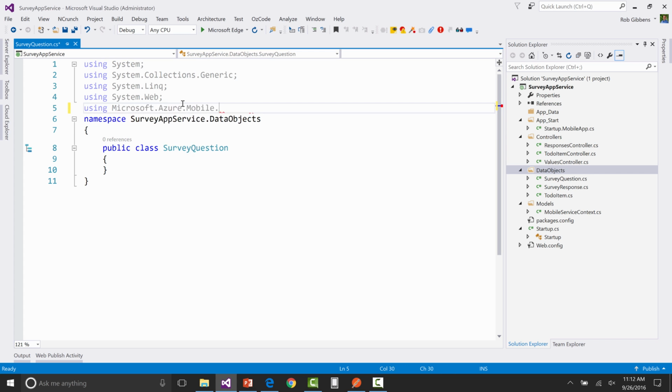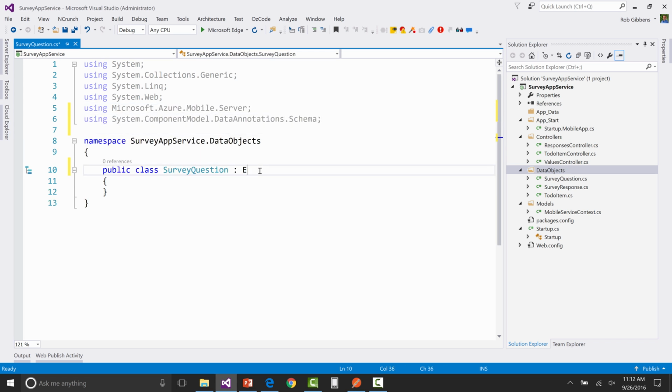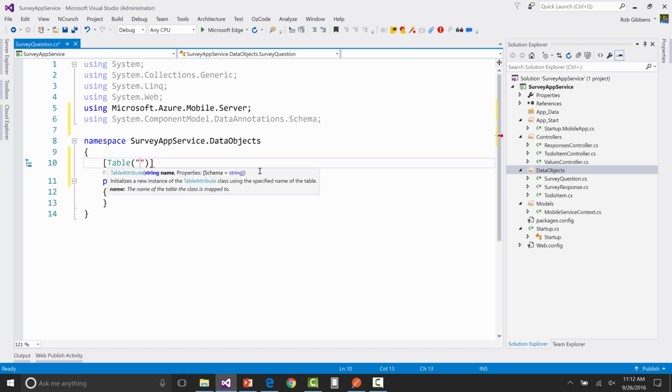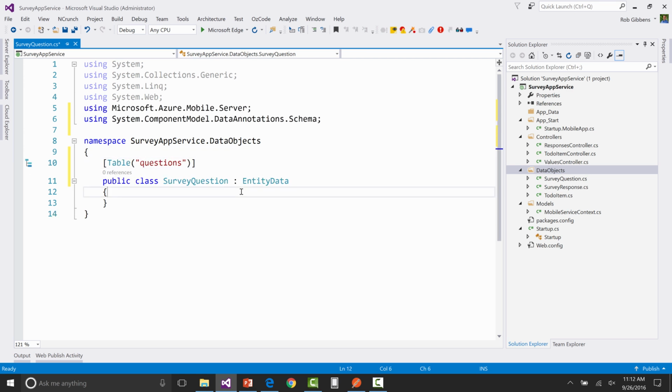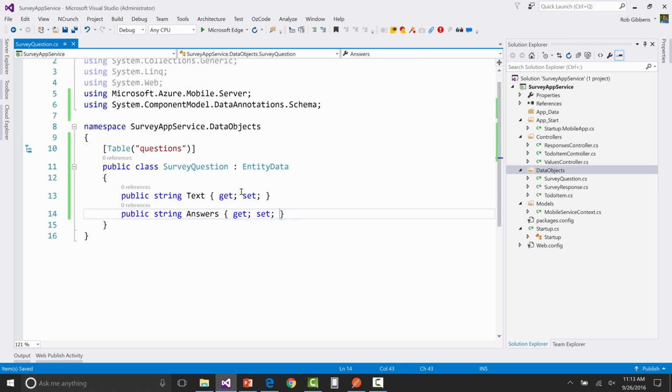We'll add our required namespaces again, and make sure to derive the SurveyQuestion from the EntityData base class. We'll go ahead and name this table Questions. Next, let's add our custom fields. We'll add the Text and the Answer properties.